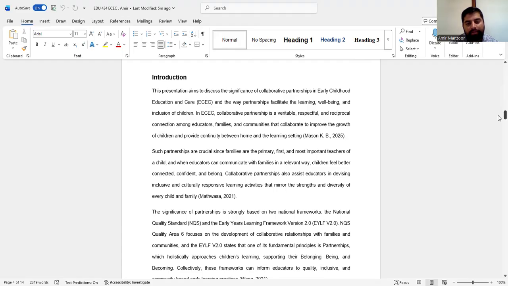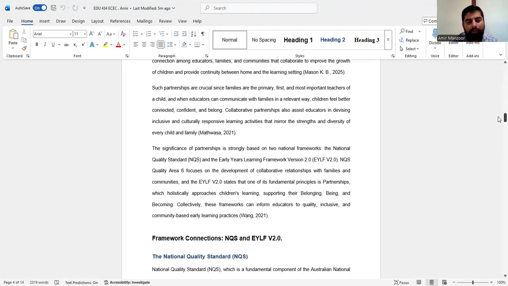Basically, it communicates with families in a relevant way and helps children feel better connected among educators, families, and communities, so that it can improve the growth of children and the connectivity between the home and learning centers. It has a developmental factor in collaborative partnerships with families, where children feel better and have different kinds of belonging. So it has the strength and the other factor of diversity with every child and their families as well.